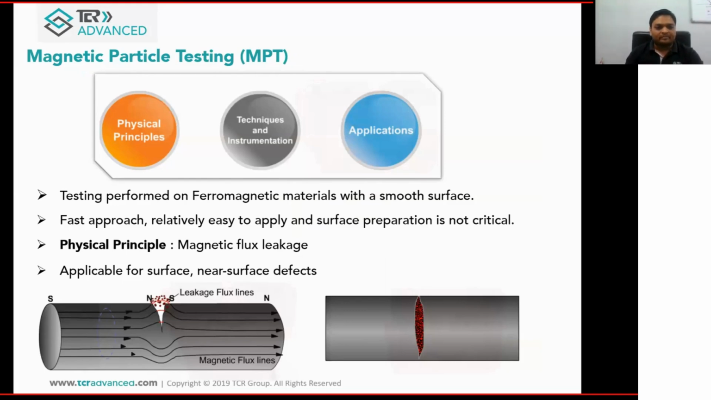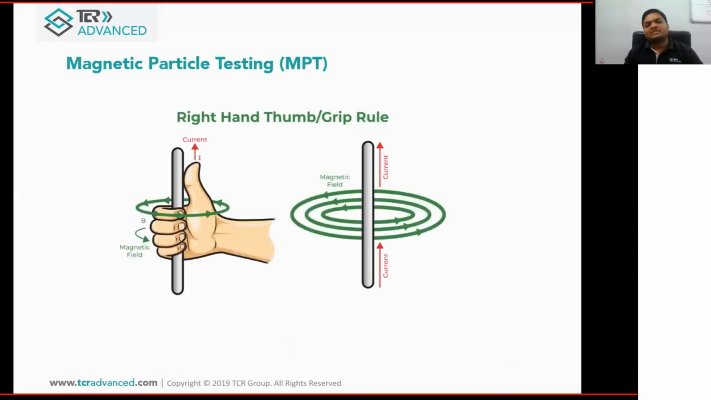Suppose we magnetize a component. There is a south and north pole available in that component. But if there is a crack-like flaw, the magnetic flux lines will leak, and if we sprinkle ferromagnetic particles, they will be attracted and make indications like this. So this is the principle of the right hand thumb rule.